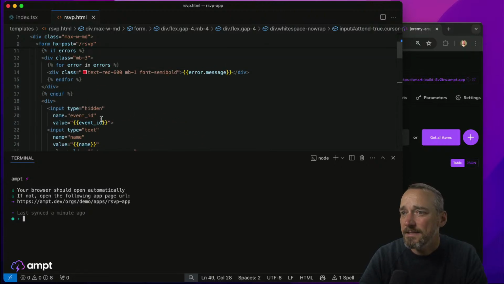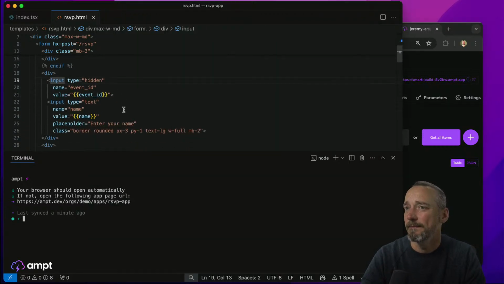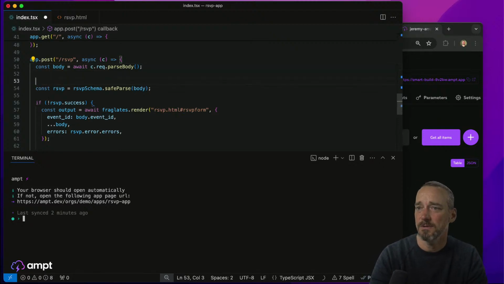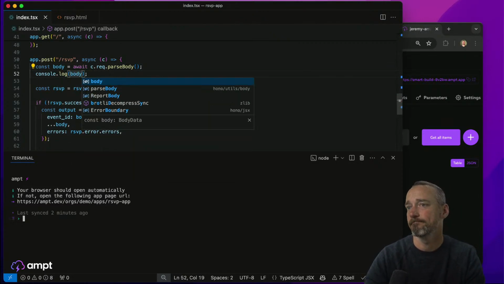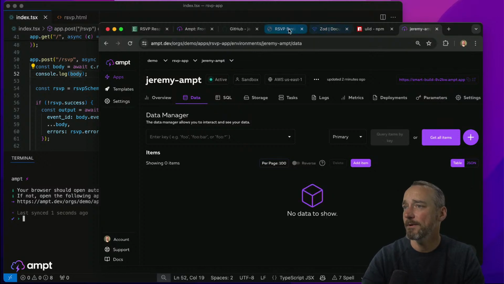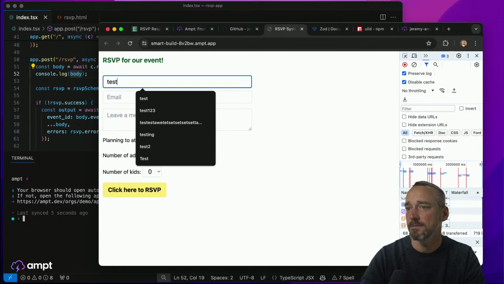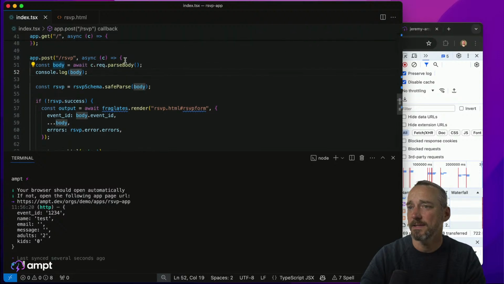Email, name, event_ID, value, event ID. So let's just double check here and see when we submit it if that is actually being shown. So we'll log out the body again, like that. I'm back over here, refresh, and then RSVP. So event ID is 1234. So that is there. Okay, so the event is coming in.